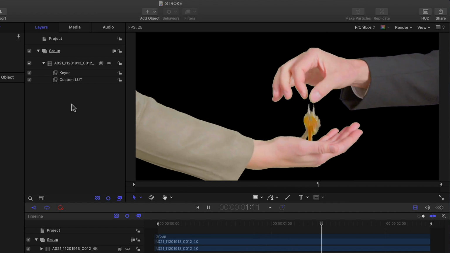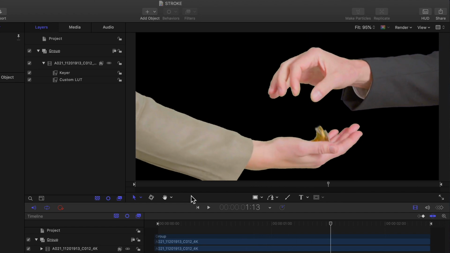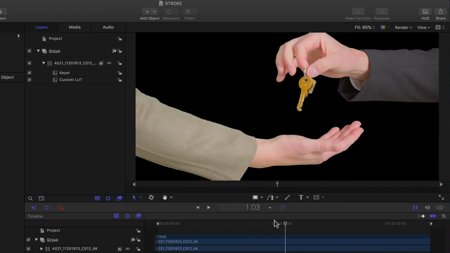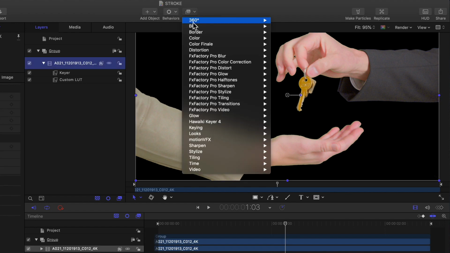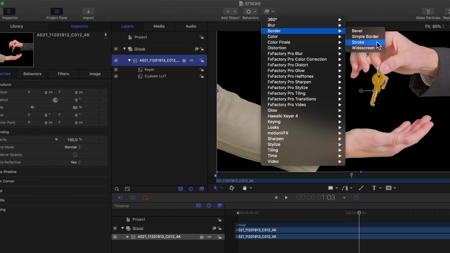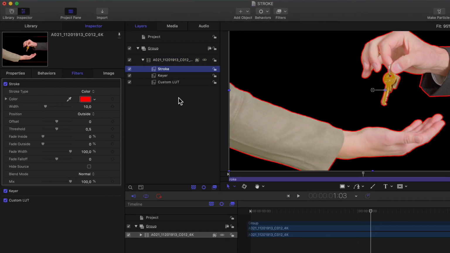If I play the clip and maybe stop it somewhere in the middle, I just need to select the video layer, go into the filters menu, and here under the border category, we find the new stroke filter that I can apply by simply selecting it. And immediately we see the effects. I get a thin outline around my subjects in the default color of red.